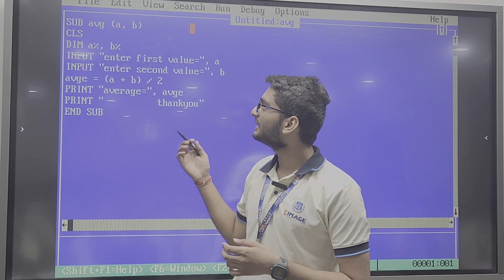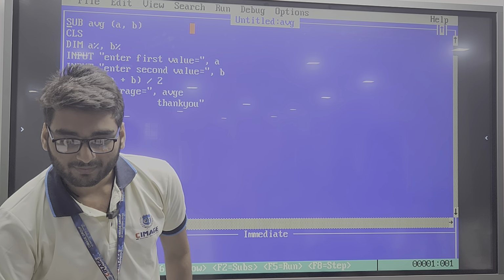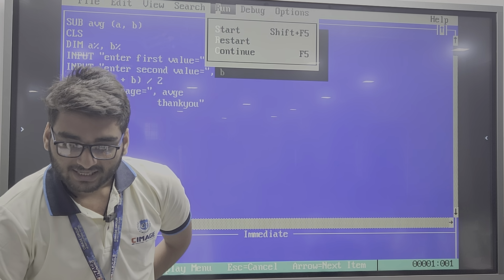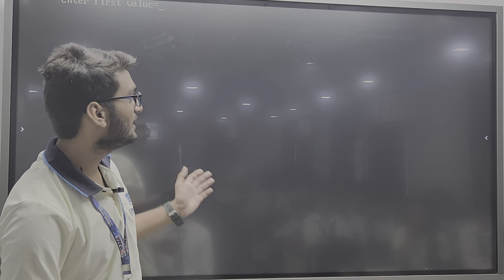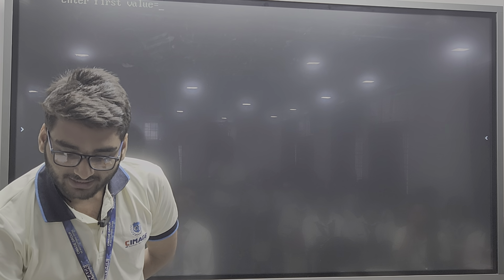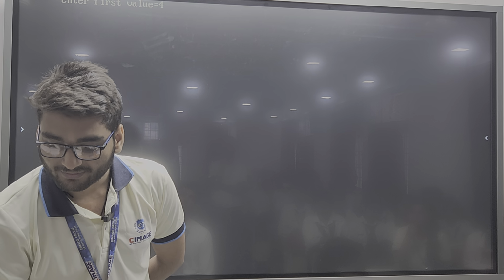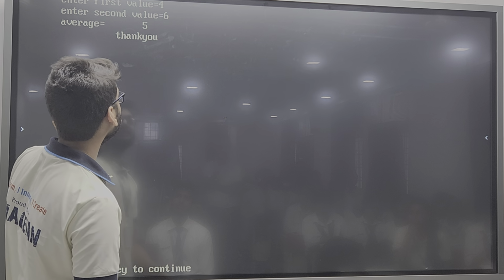Now we will look at the output and the running process of this code. So for run, we will select the run menu and just click on start. Here the output screen is open, and in the output screen it asks to enter the first value. So let's enter 4 and then enter 6, and when we hit the enter button, here is the output, that is average is equal to 5.